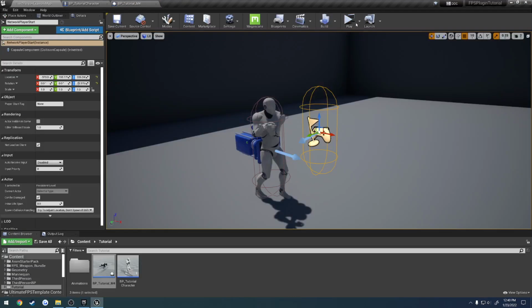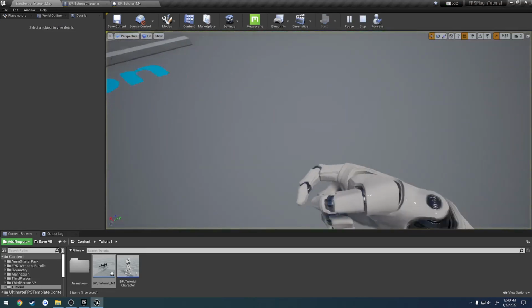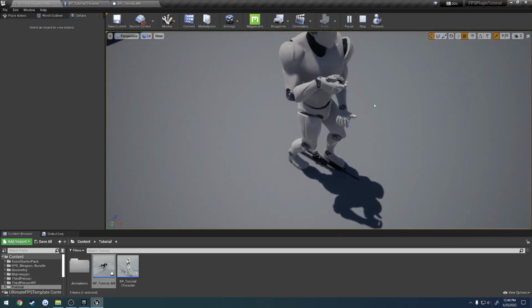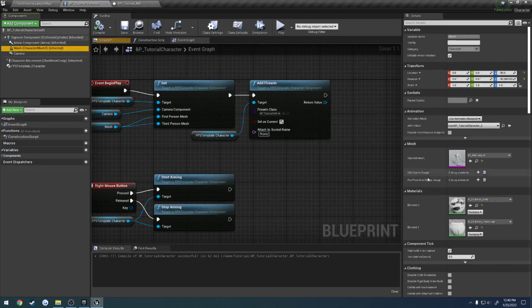Let's go ahead and test it just to see what happens. Okay, right now it's attached to the floor, so that's obviously a problem. Let's go ahead and fix that socket. The firearm grip socket, if you recall, let's go to our mesh.